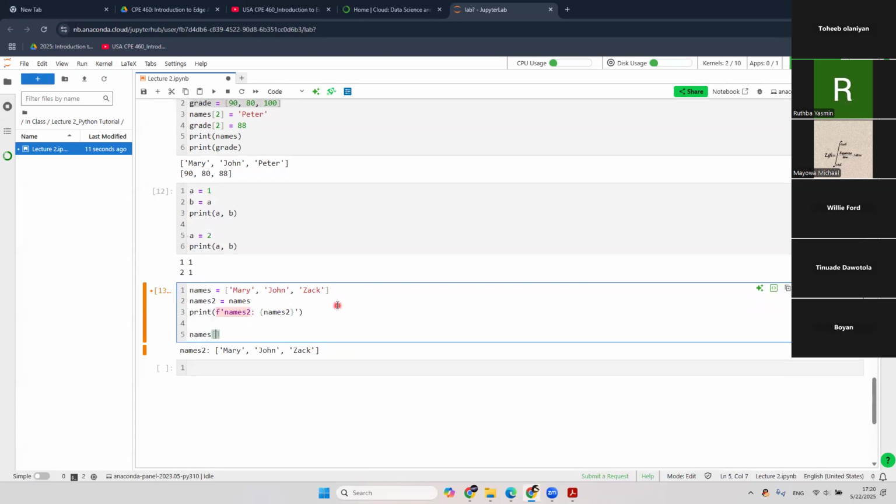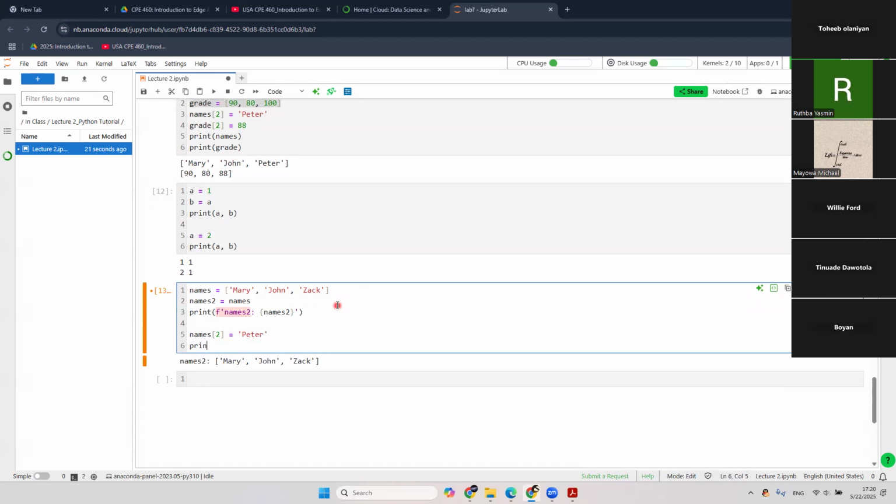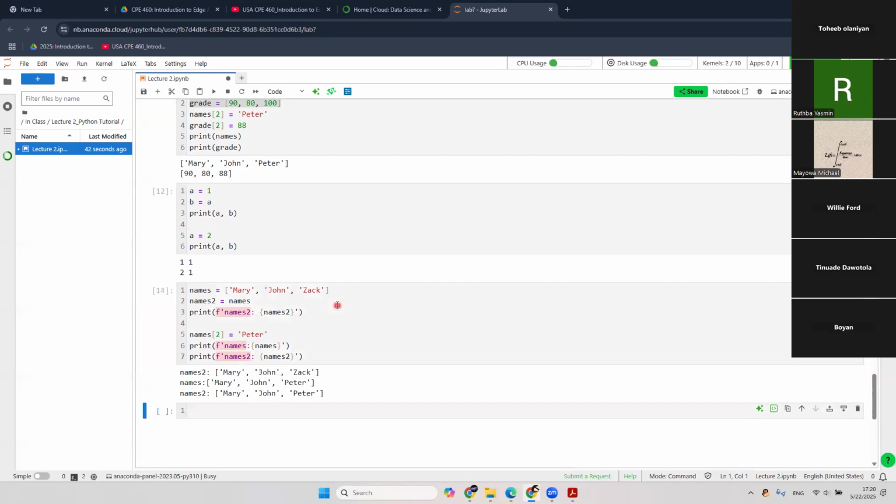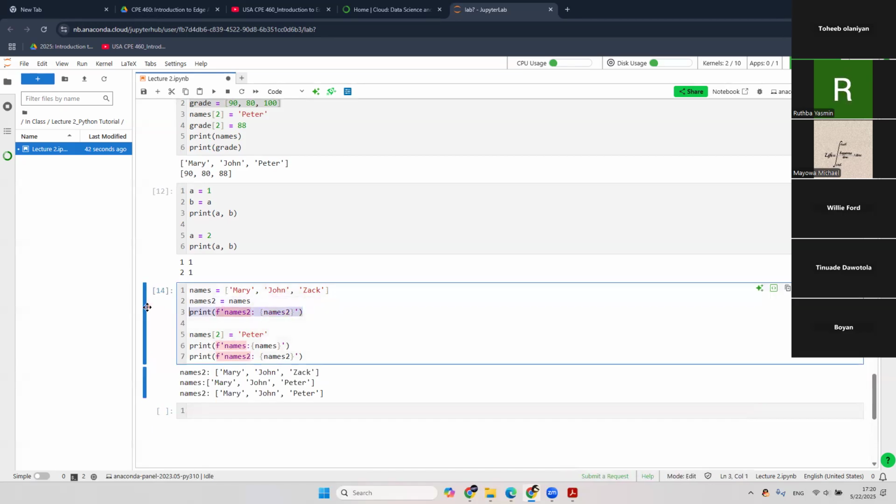Okay, now let's have a look at this. I'm going to change names. Let's say names2 index 3 equals Peter. So that's going to be gone, and then Peter's coming. Okay, now I'm going to print names, and then I'm going to print names2. You will see something very interesting. We can see names is changed.